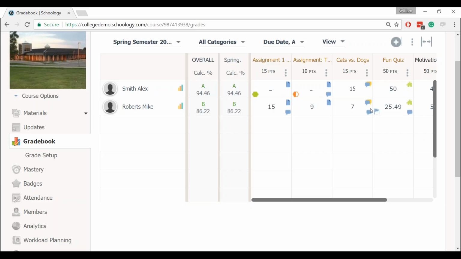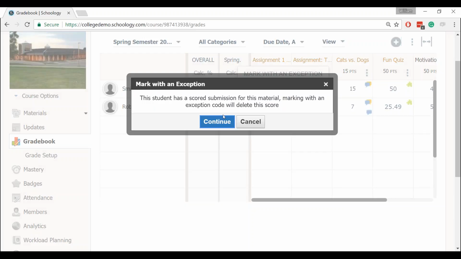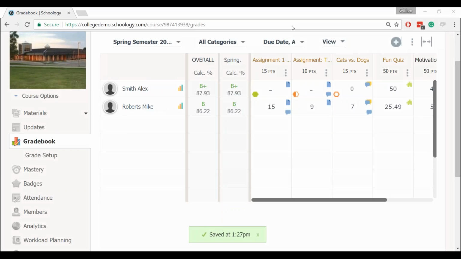It's a communication tool for the student. I need to do this. The last one in line is missing, and I think that this is the real kick in the pants tool. Again, it's going to give me my notice. I need to delete the score. That's fine. Missing means 0 grade, gives a different icon, and it negatively impacts the final grade.